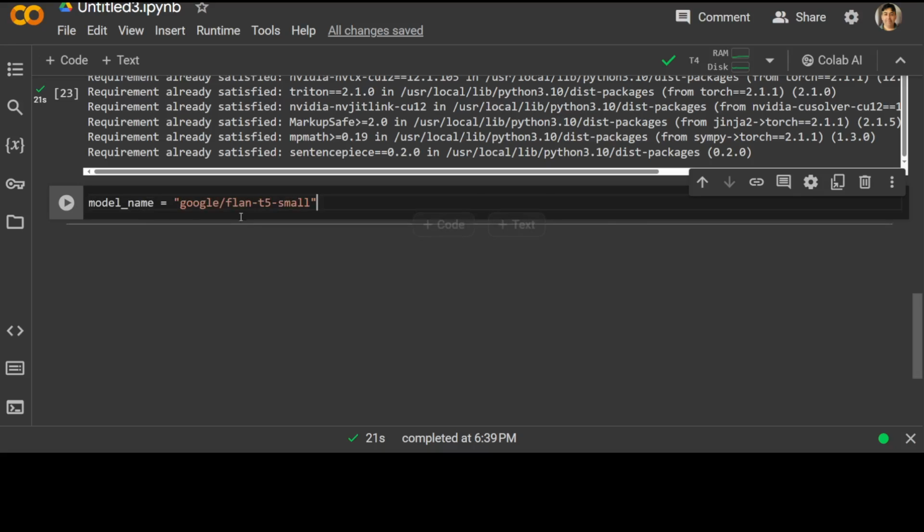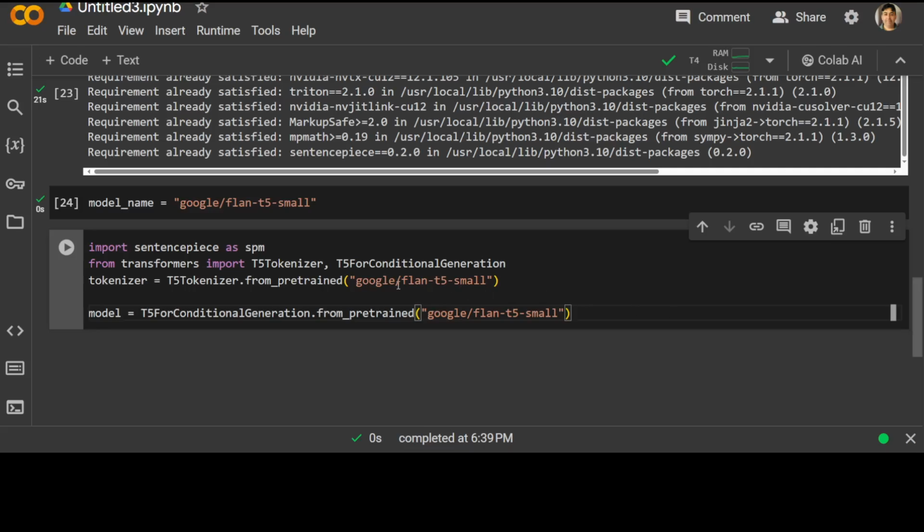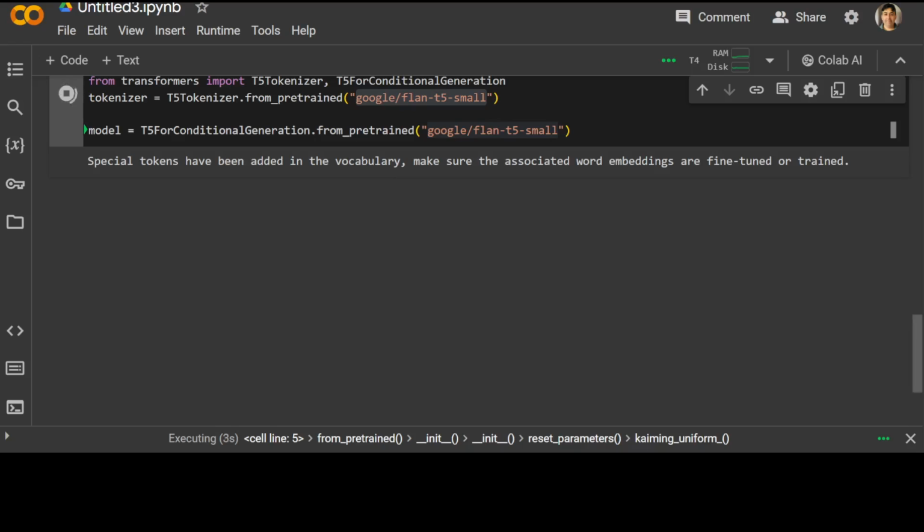So this is the model, flan-T5 small. Let me run it. And now let's import the tokenizer and also the model. You can see that I am importing this tokenizer and then this model. The model is quite small. It won't take too long. Let's wait for the model to get imported. That's it. All done. Let's move on to the next step.